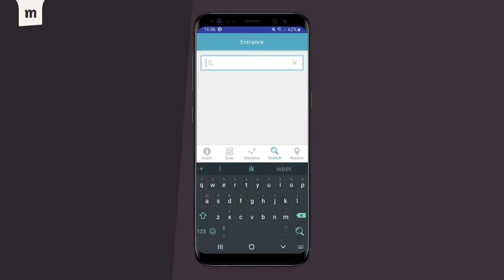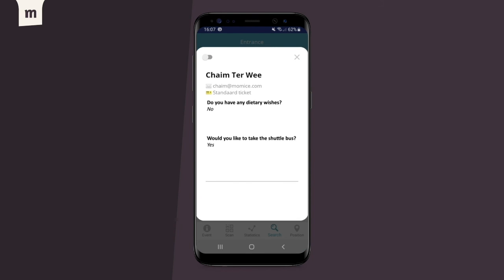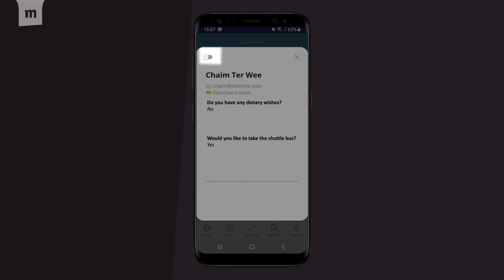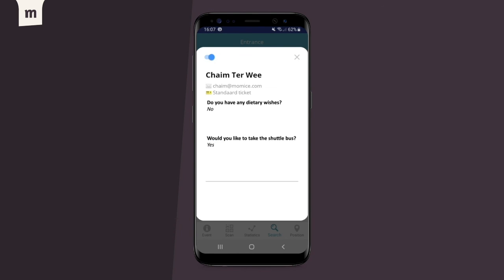Under the Search tab, you can look up the guest manually. When you have found the guest, you can click on it, the information about the guest is displayed, and in the top left, you can manually check in the guest by clicking on the slider.